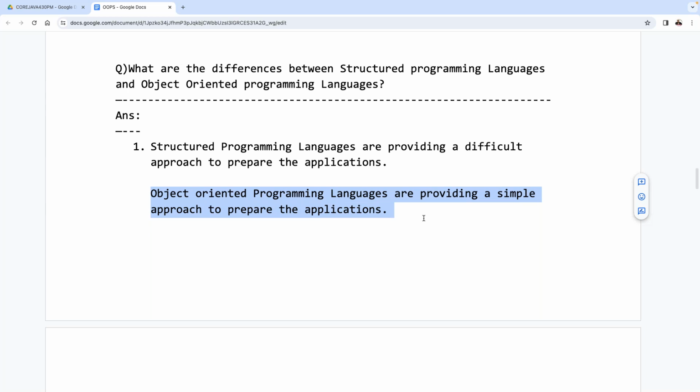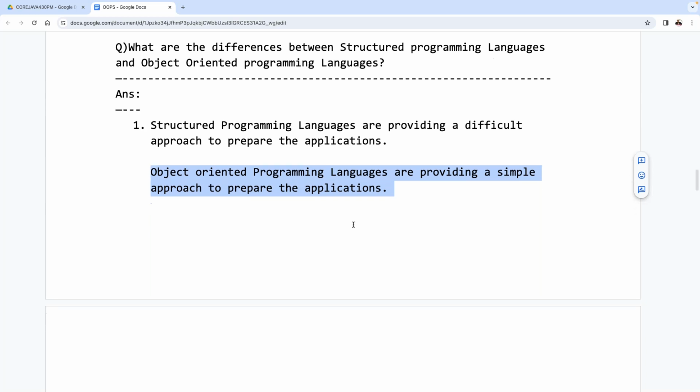Now, what is the point I'm telling here? Structured programming languages provide a difficult approach to prepare applications, whereas object-oriented programming languages provide a simple approach to prepare applications. That's the very first point we have to understand. The same thing we can identify: structured programming languages do not provide ease of development, but ease of development is available with object-oriented programming languages. Understand it clearly.